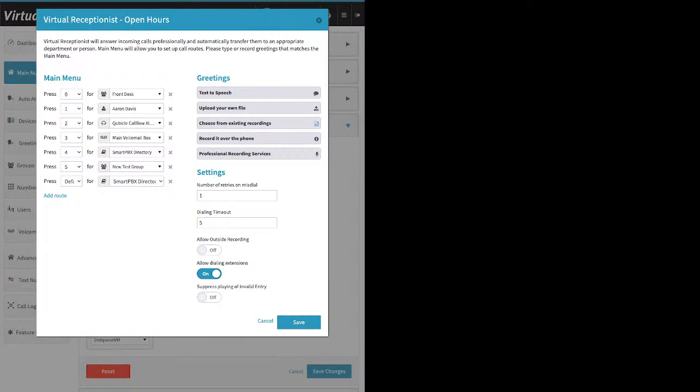All right, settings. For me, it's easier to explain these first two together. Number of retries on missed dial means how many times the inbound caller can make a mistake. The dialing timeout is how much time the system listens for a second tone or third tone after it hears the first one.